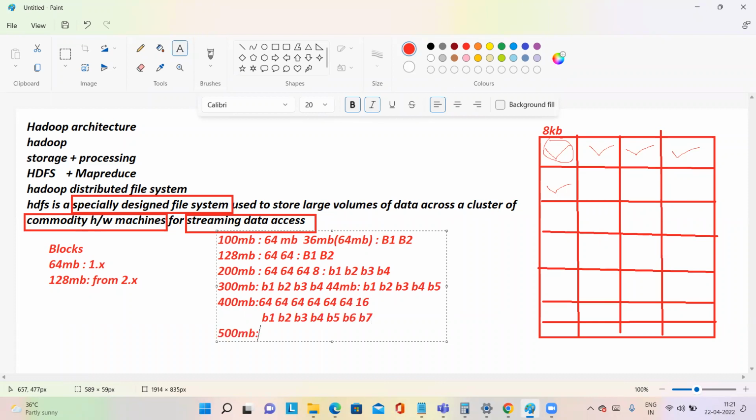500 MB. 64 times 7 is 448, and then 52 MB. So total how many blocks? B1, B2, B3, B4, B5, B6, B7, B8.